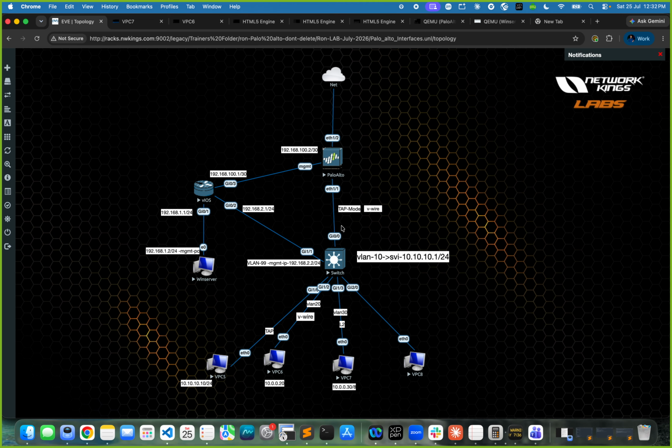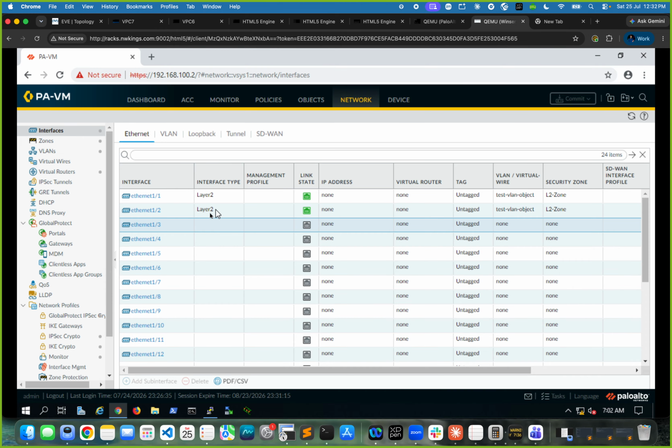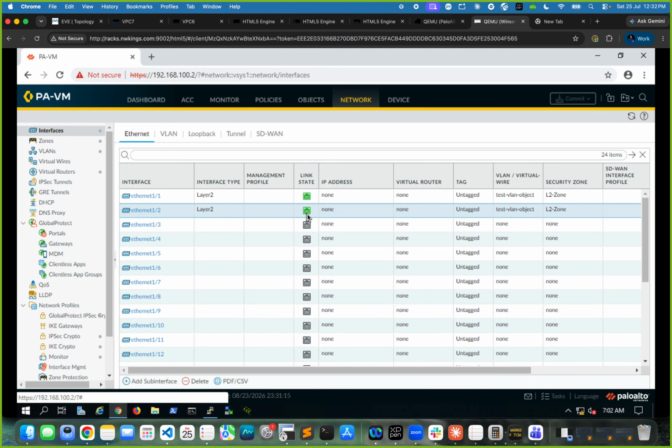We are passing traffic based on the VLAN. This interface is acting as an L2 interface, not an L3 interface. And generally you will see the interface type as L3 with an IP address. But here what we are doing, without an IP address I can also use my firewall. Any question?